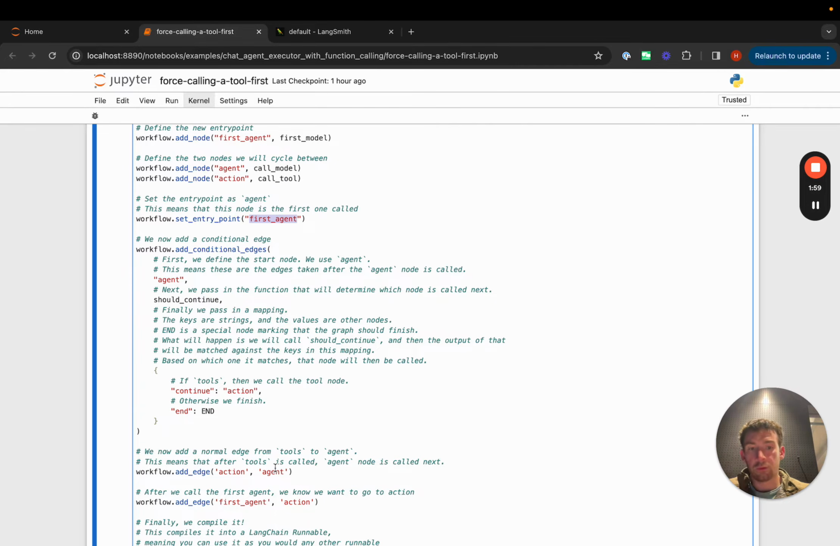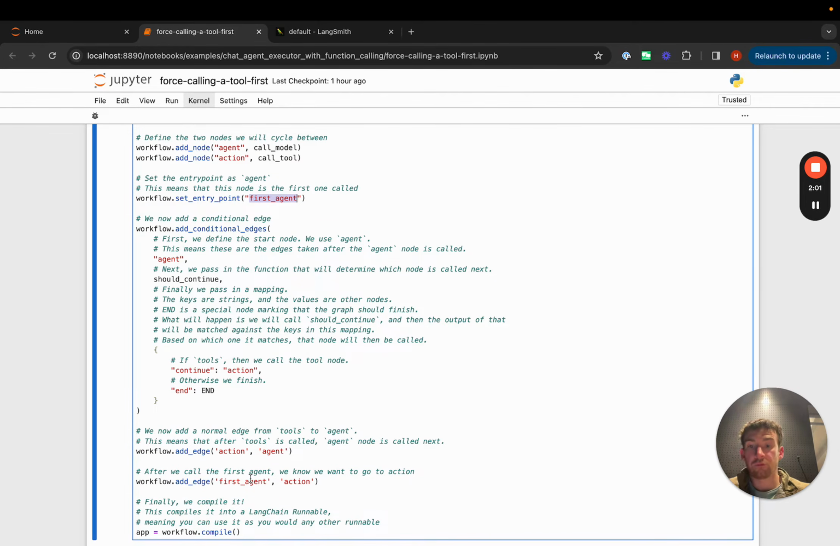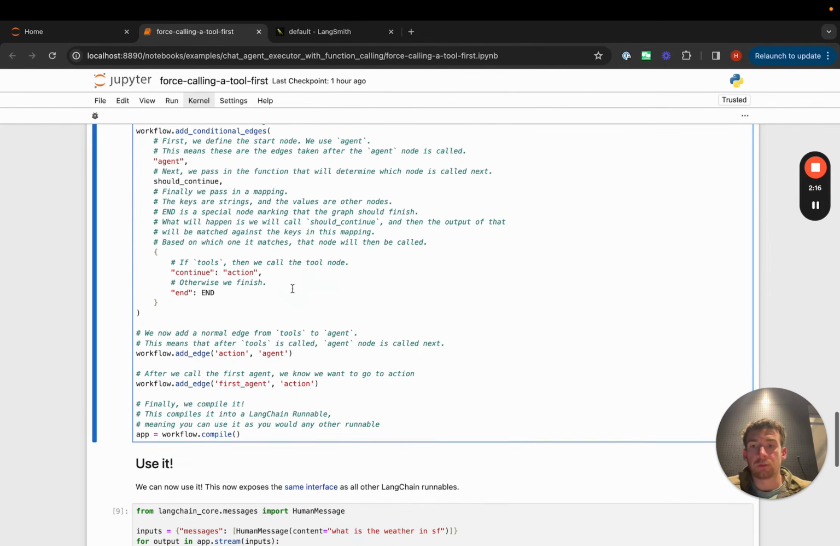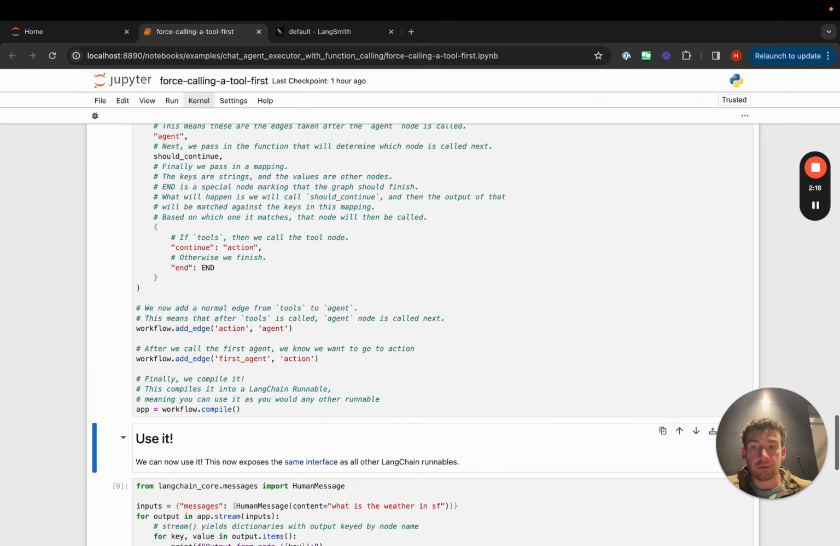This is the same as before, but we have this new edge from first agent to action, which we're going to set. And this is basically saying after we call the first agent, we always want to call an action. And we know that we always want to call an action because we are forcing it to return an AI message with this function call. So we always want it to call this tool. So we can create this graph.